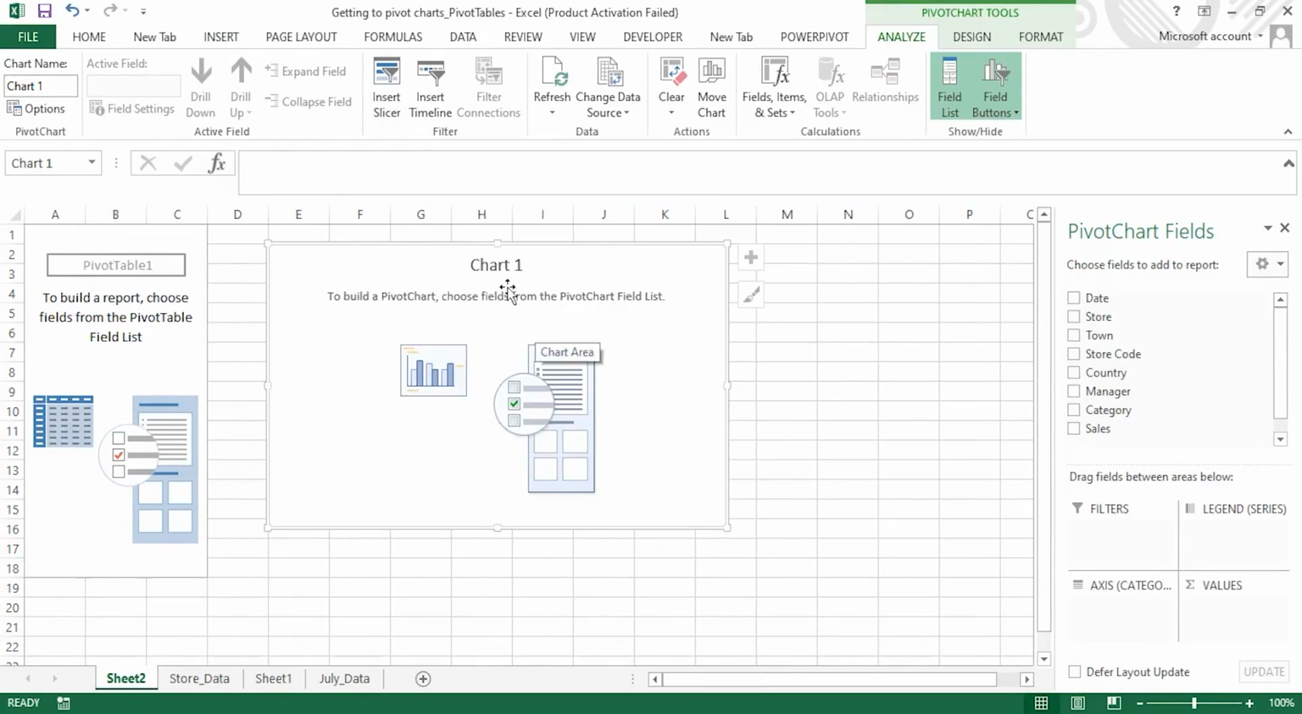But here you can see in a pivot chart, build a pivot chart by choosing fields from the PivotChart field list. This is the field list; whatever columns you have in your table are shown there. There are drag and drop options: filters, axis for the rows, values, and legend. You can see that the only differences between the pivot table and the chart are the legend and the axis. So first I want sales, and I want to put sales in the values.